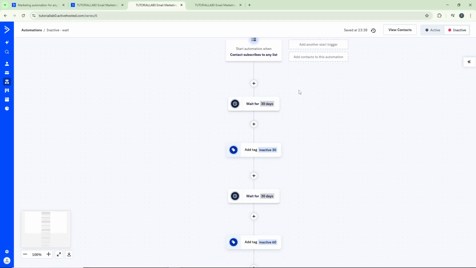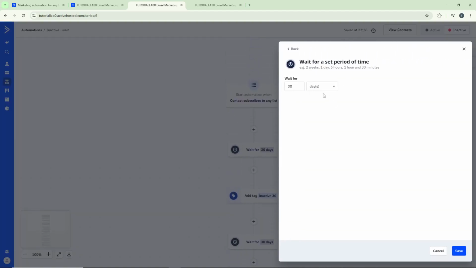Now comes the waiting game. Click the plus button to add the next step and select Wait. Choose a set period of time and set it to 30 days. This creates your first checkpoint for inactivity, giving subscribers a full month to engage with your content.